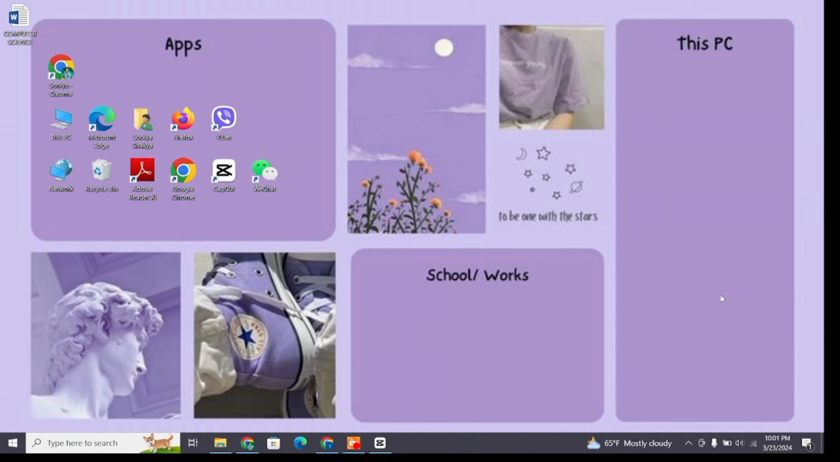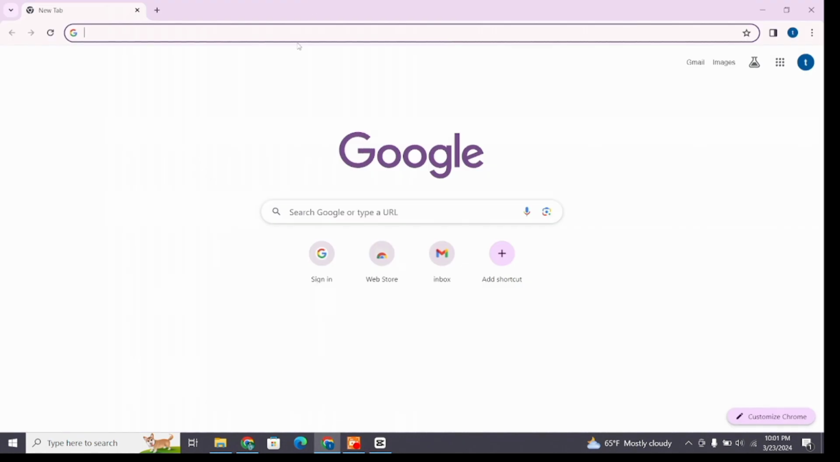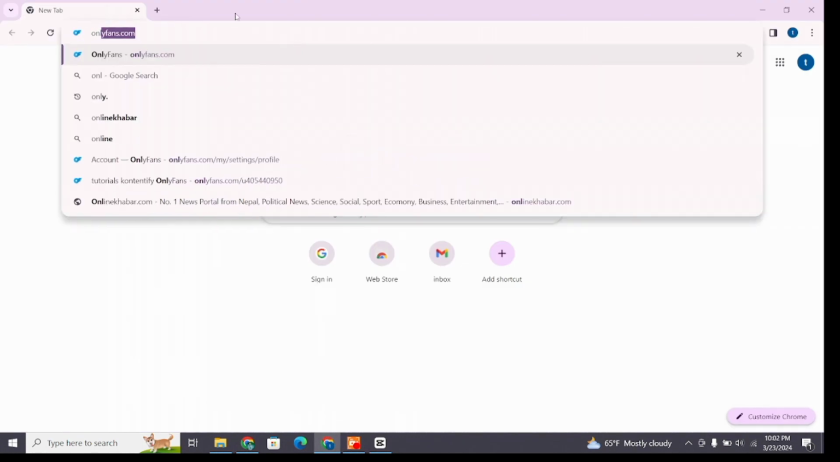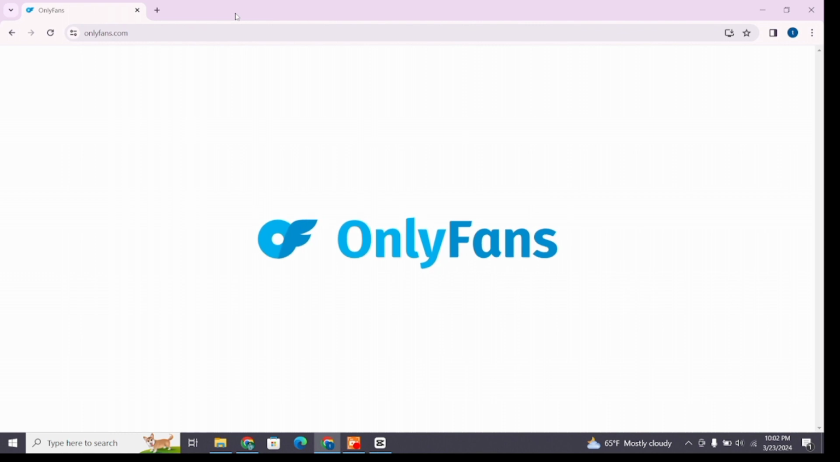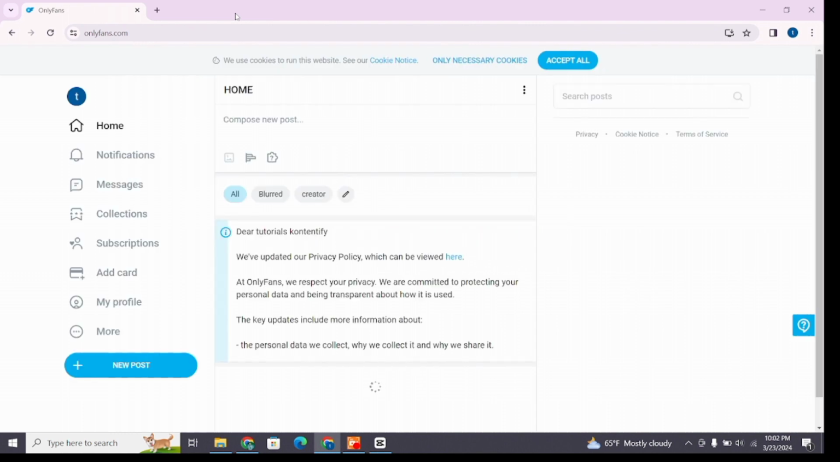I'm up with another quick and easy tutorial video on how you can delete your account on OnlyFans. For that, open any browser on your device and at the search bar type onlyfans.com. Press enter to browse it. Here make sure you are logged into your account. After logging in, you will reach this interface.